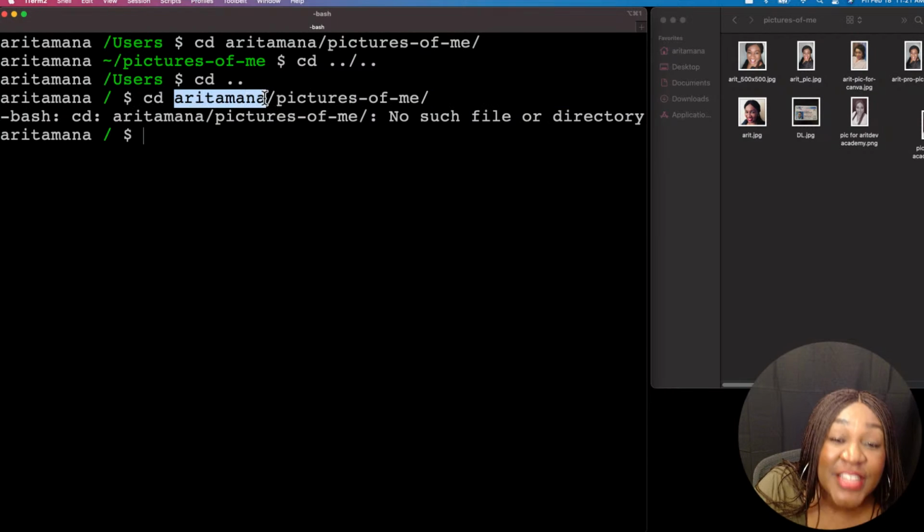Okay? That's why I say it's relative. So that's why I say absolute is more robust, because absolute always starts from root. So no matter where you are, it will work. But with relative, you have to pay attention to where you are.